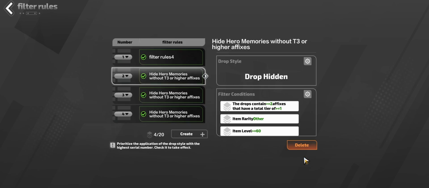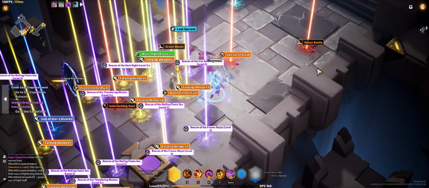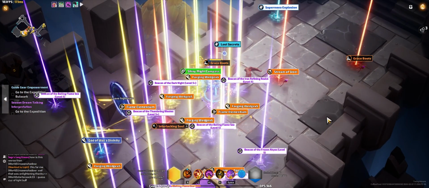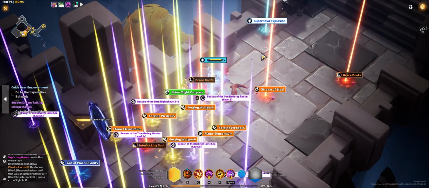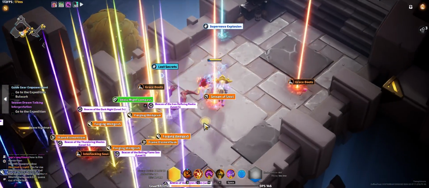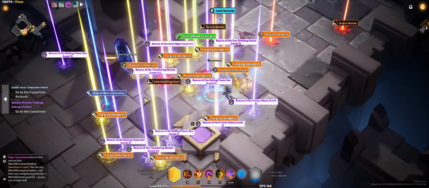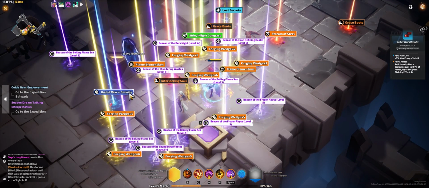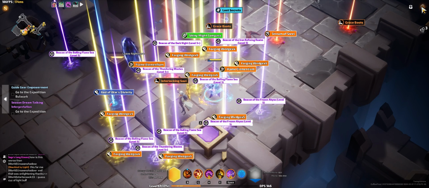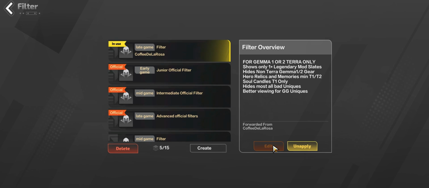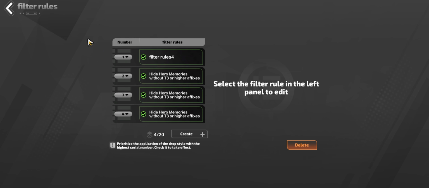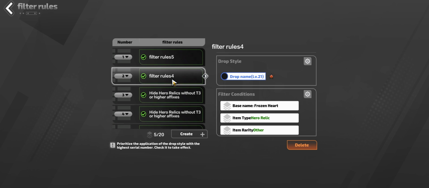Two affixes greater than one. Should hide them now. There we go. Having items to test on the ground like this is really nice to ensure that you do have your filter set up properly. So I do recommend you do this if you are making drastic changes from something you haven't done before. As you saw, I was just making a few adjustments to things there, and I was still seeing memories or relics that I wasn't really intending to see here.